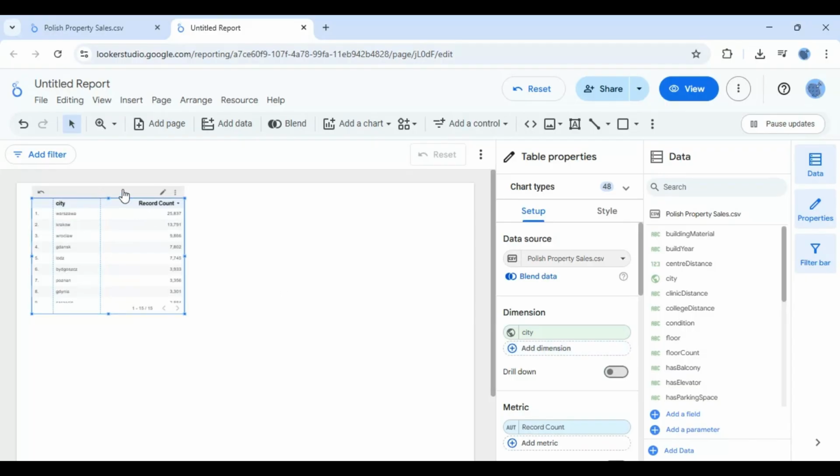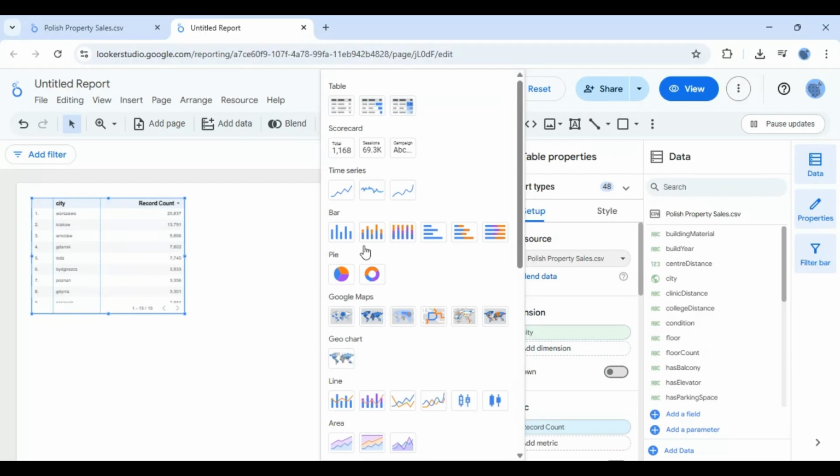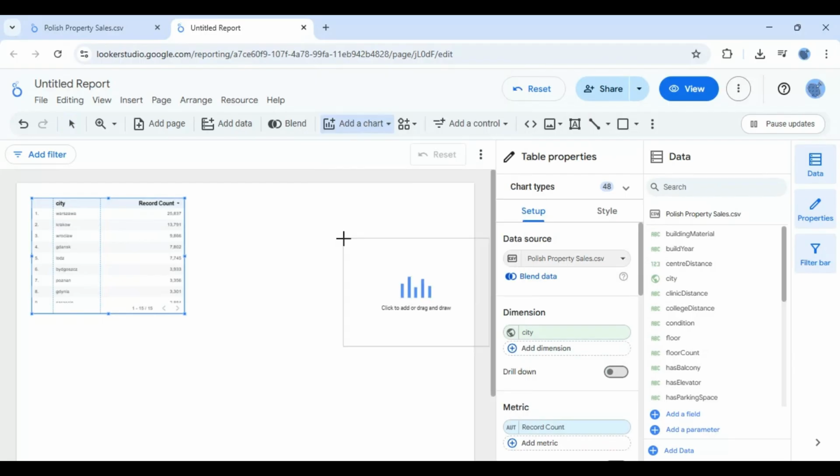Okay, so here is the chart. If you want to change the chart type, you can go ahead and change it to a bar chart or something.